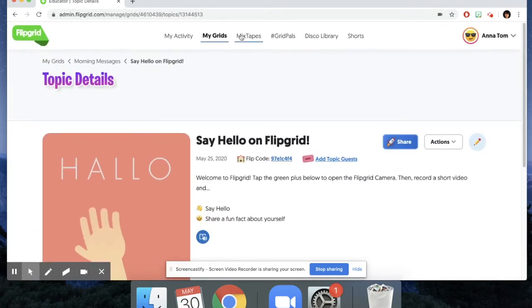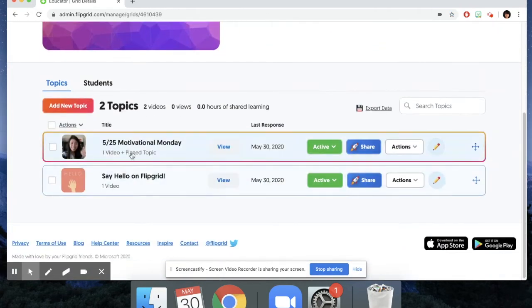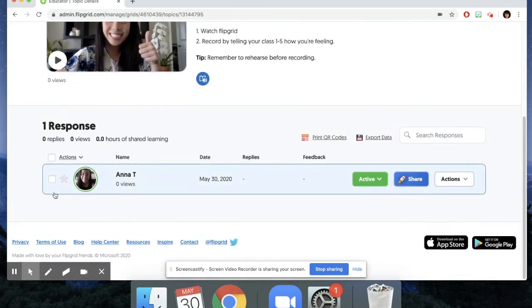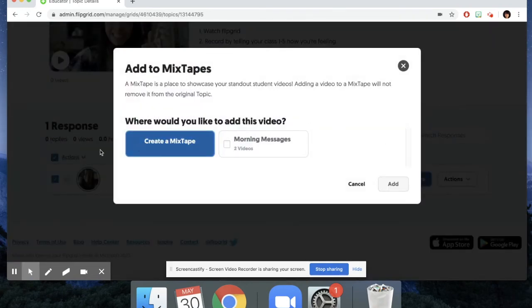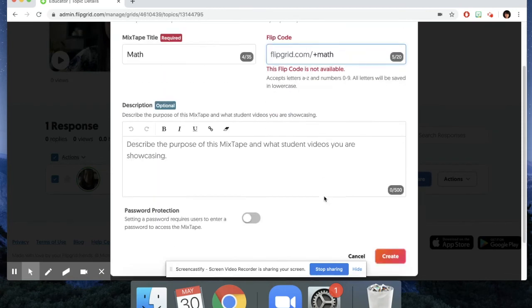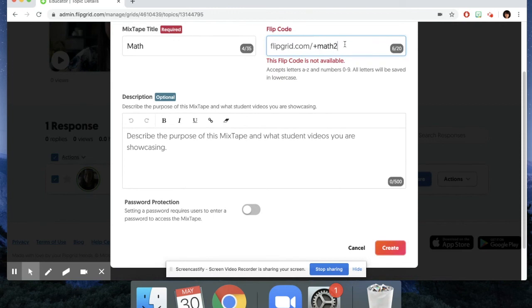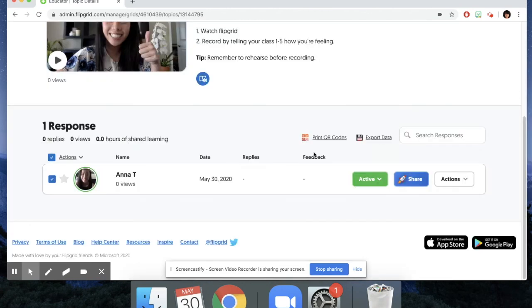Another way is if you don't go to mixtapes first and you start from My Grids, and then going to the topic. So you can click on whichever response you want to create the mixtape, then add to mixtapes. So from there, you can create a mixtape. Let's see, maybe it's for math. And so same thing, you can create a flip code, descriptions, password, and create. So that's the second way.